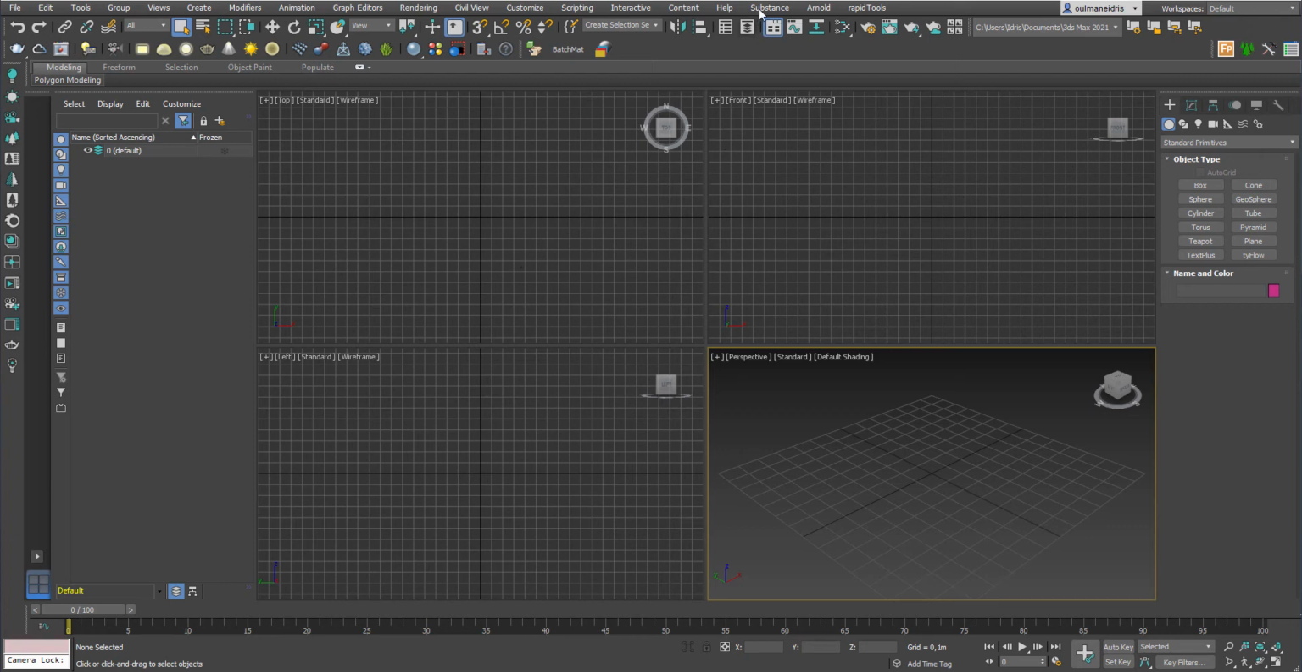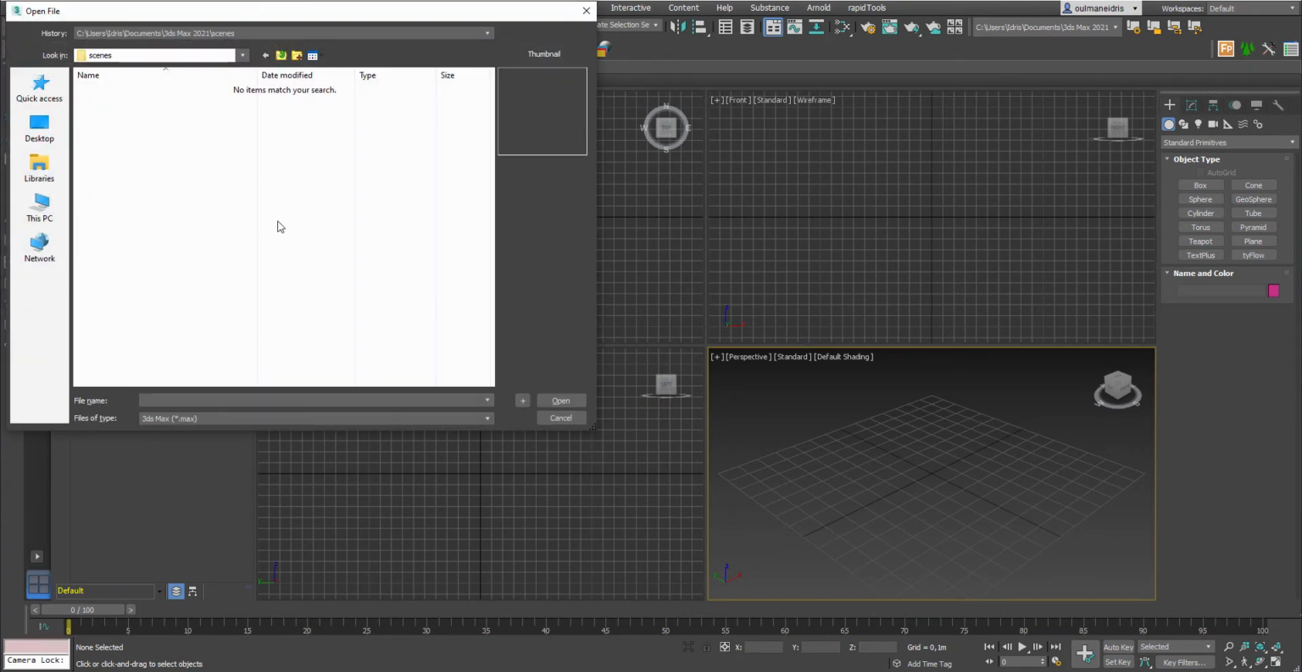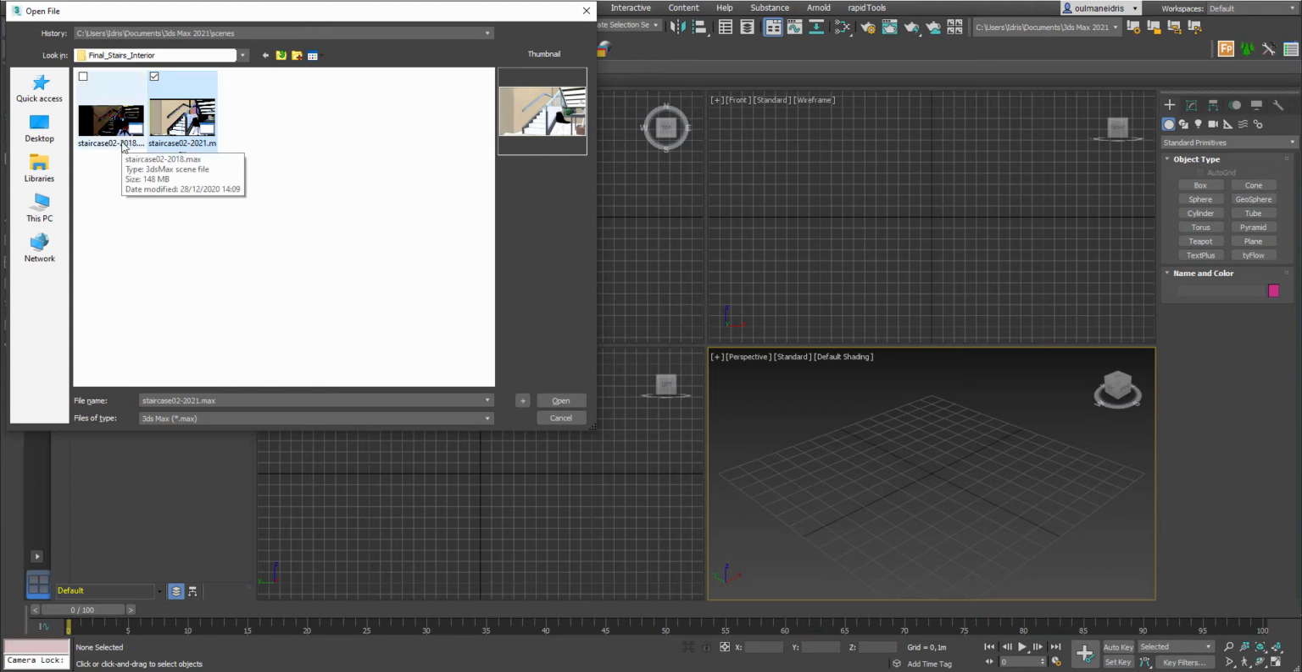Hello there, so here is a walkthrough on how to open the scene and set up the materials. What you have to do is go to files, open, and then go to the main folder I sent you, which is this link, and take the scene according to your 3ds Max version.